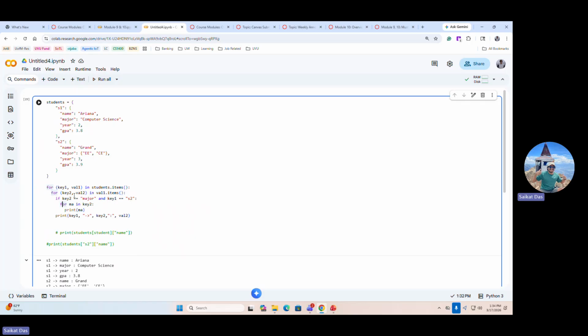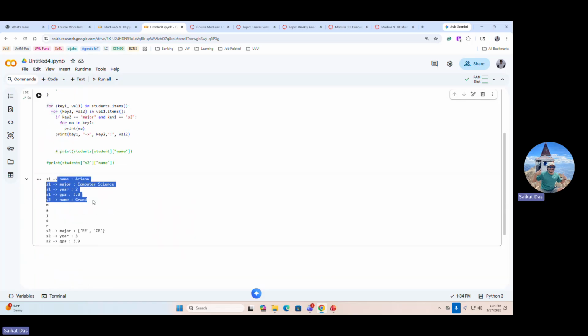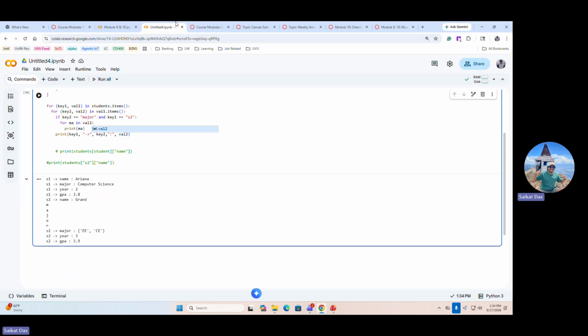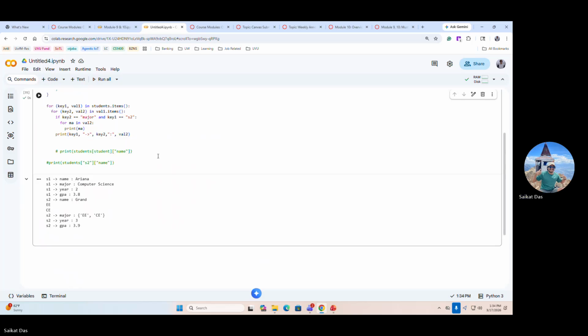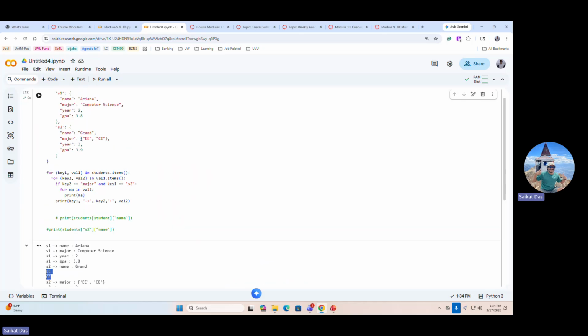This is a third level of nesting. For the first one, it is okay. For the second one, what I need here: key 2 is the major, so it should be val2. We're actually accessing the dictionary, not the key. So the dictionary is in the value here. Previously we iterated through the keys. That's why you're seeing all of the strings. Does it make sense? Any questions about nested dictionaries?